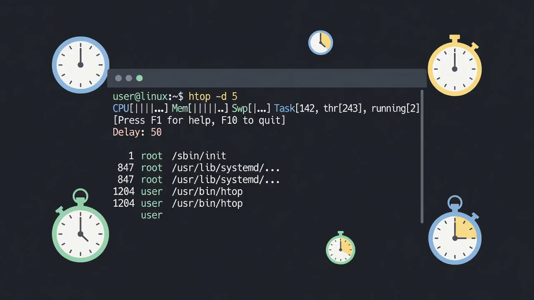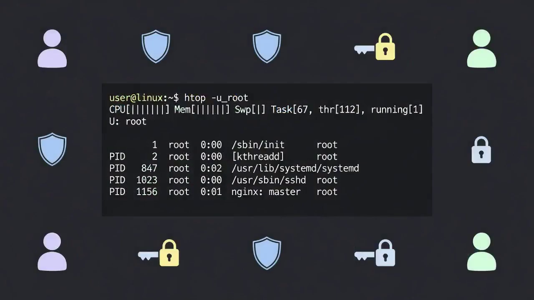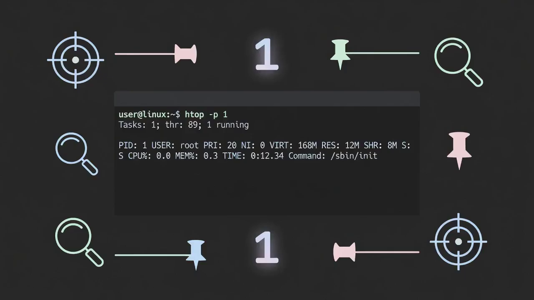to capture a screenshot. The -u flag filters the process list to a specific user. Running htop -u root shows only processes owned by root, which is perfect when you're troubleshooting a service that runs with elevated privileges. The -p flag pins htop to a specific PID, so you can watch a single process in detail.